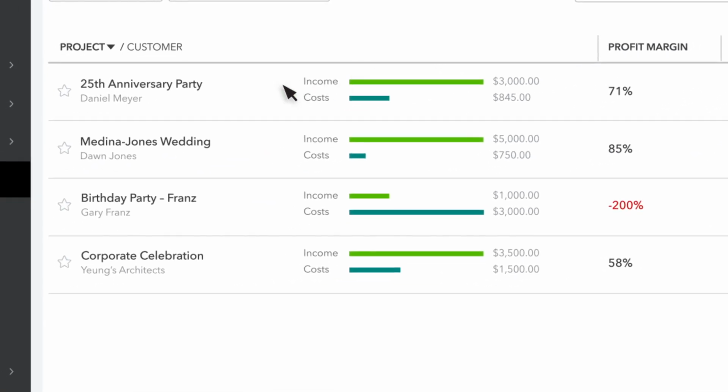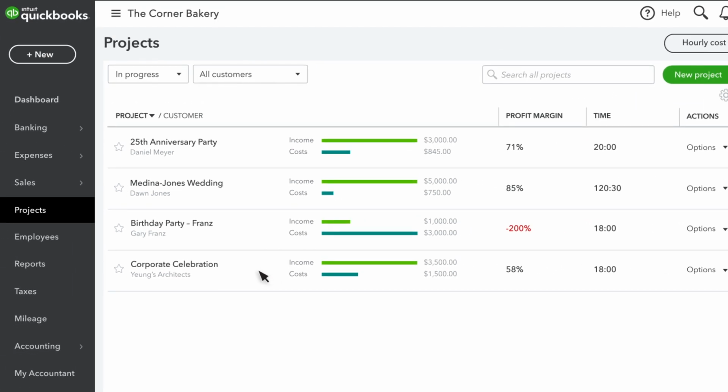The most important information for each project is visible here. This page lists all of your current projects and provides a snapshot of their profitability, income, costs, profit margin, and even the number of hours worked are listed for each individual project.